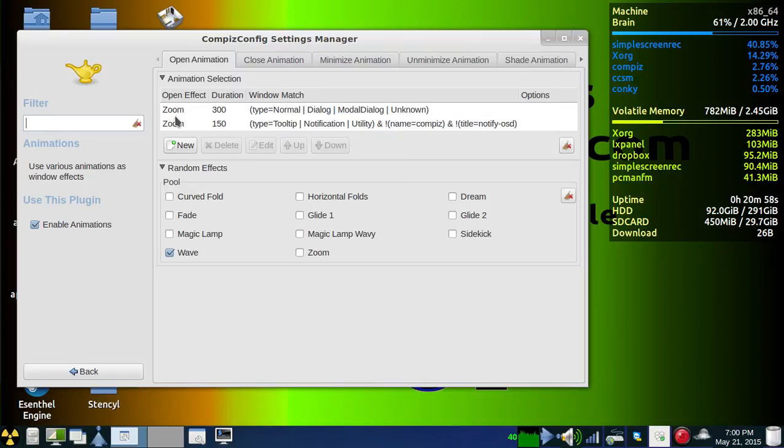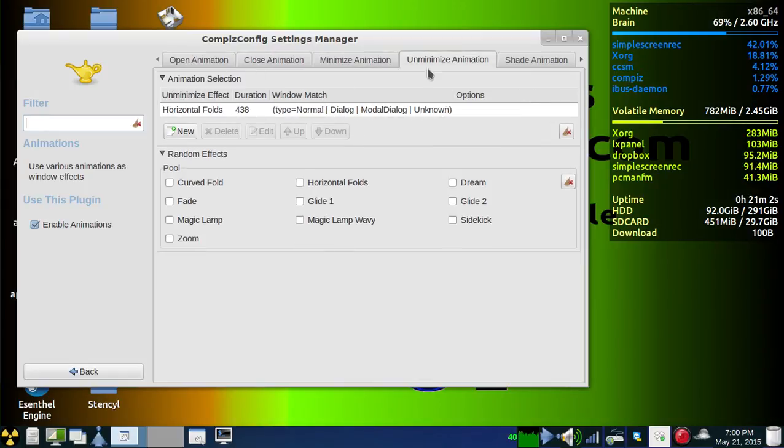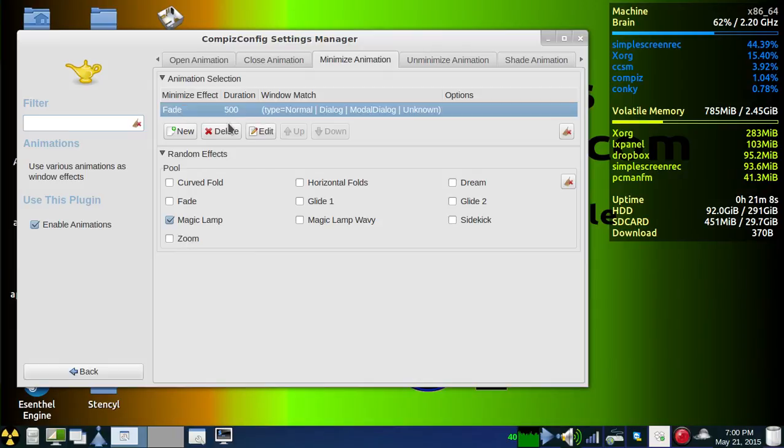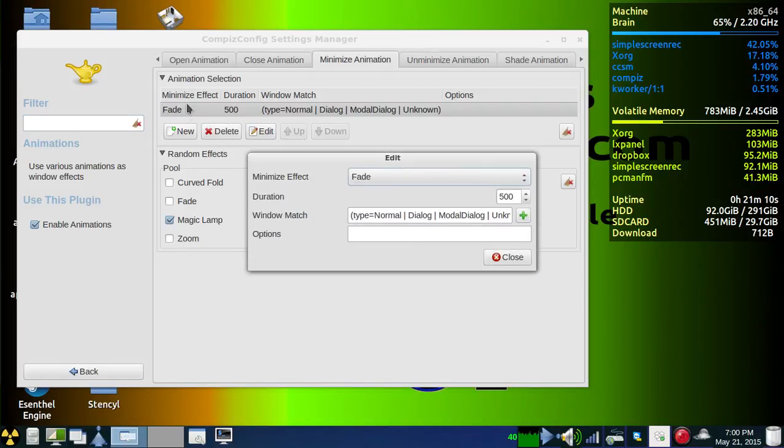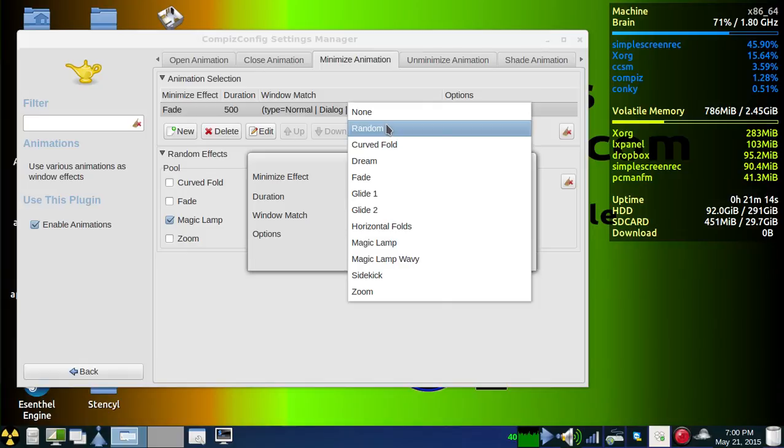It's actually kind of easy. It comes up with a default animation. I've obviously changed these, but usually the default animation is this for each of your windows. But to edit that, you just click on the animation and you can change it.